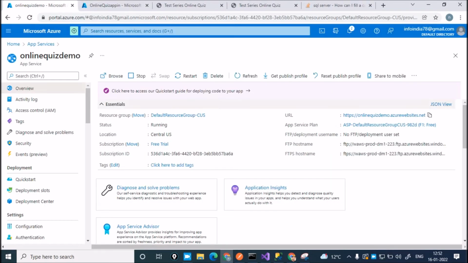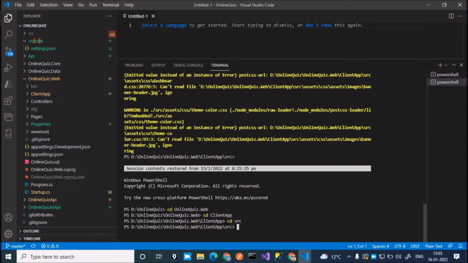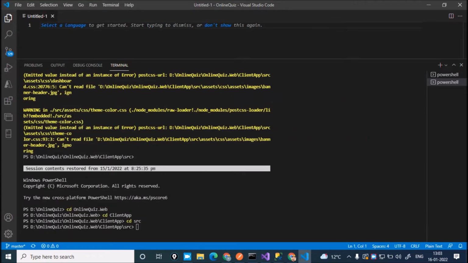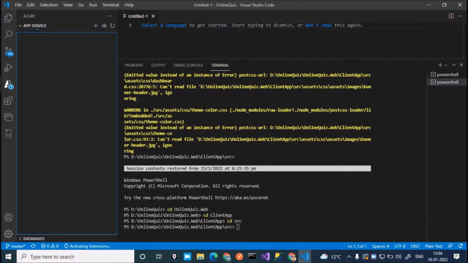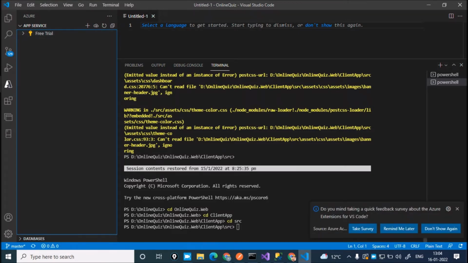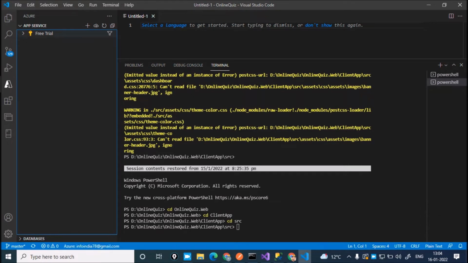Now I want to deploy the application on this, and it's very simple. This is my Visual Studio Code, and in it I have opened my project. My project location is here. In Azure, under the free trial version, we can see which app service I have created, online quiz demo, also shown in Visual Studio Code. This is my project path, online quiz web client app src.